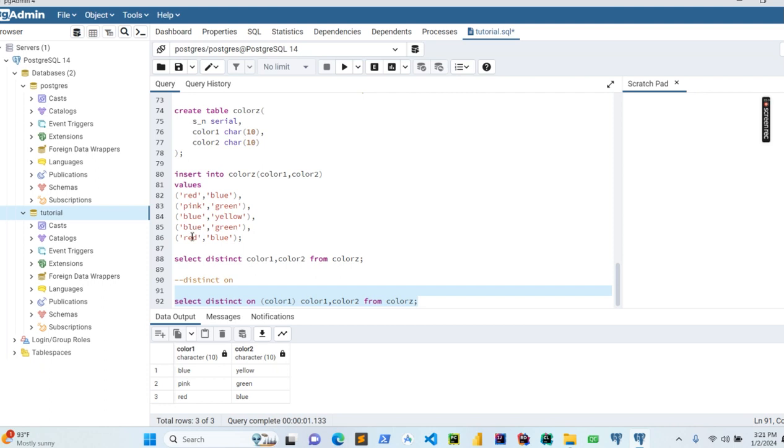So likewise, if you also use distinct on color 2, it will remove those values that were duplicated here as well. So you can see that here we have blue, green, and yellow. The other green and blue have been removed, and the matching values are also matched. So blue, red, green, pink, yellow, blue. The other two values that were duplicated have been removed.